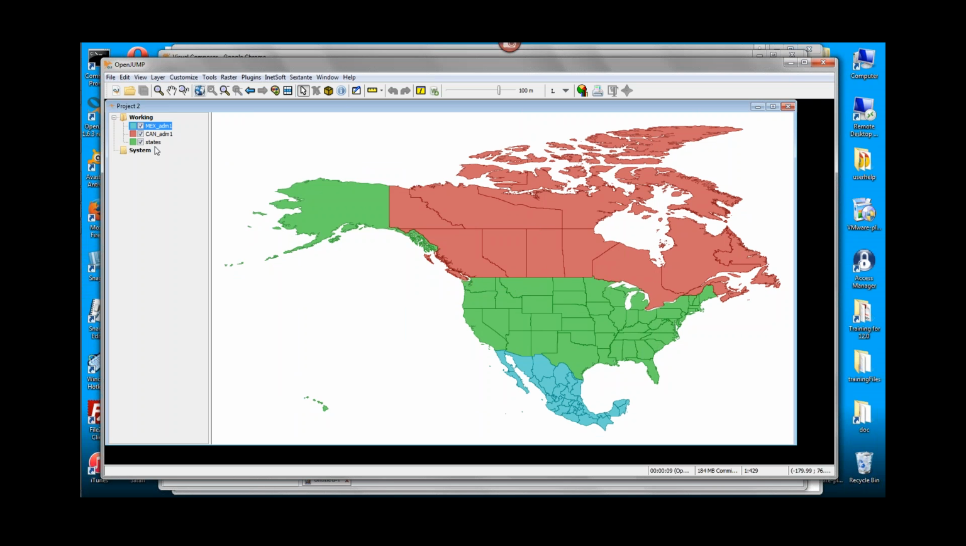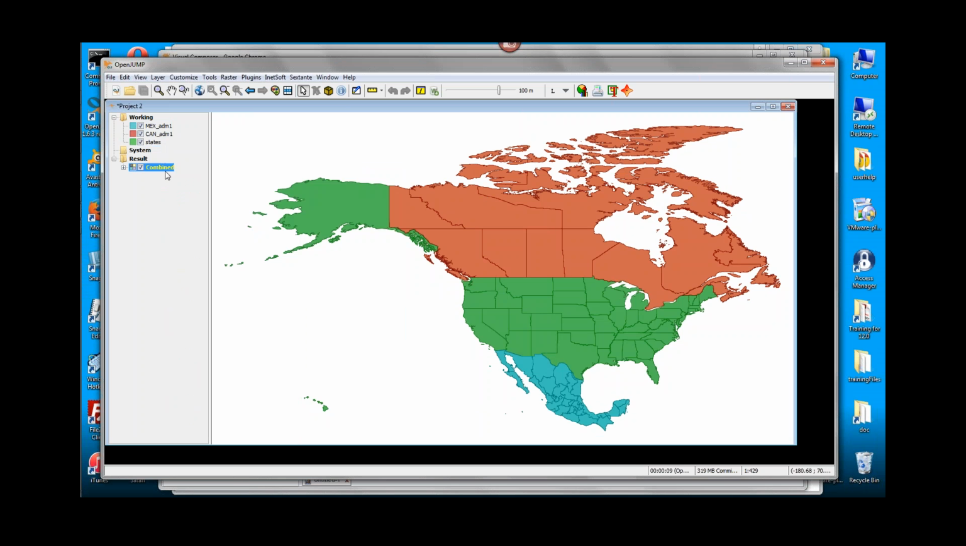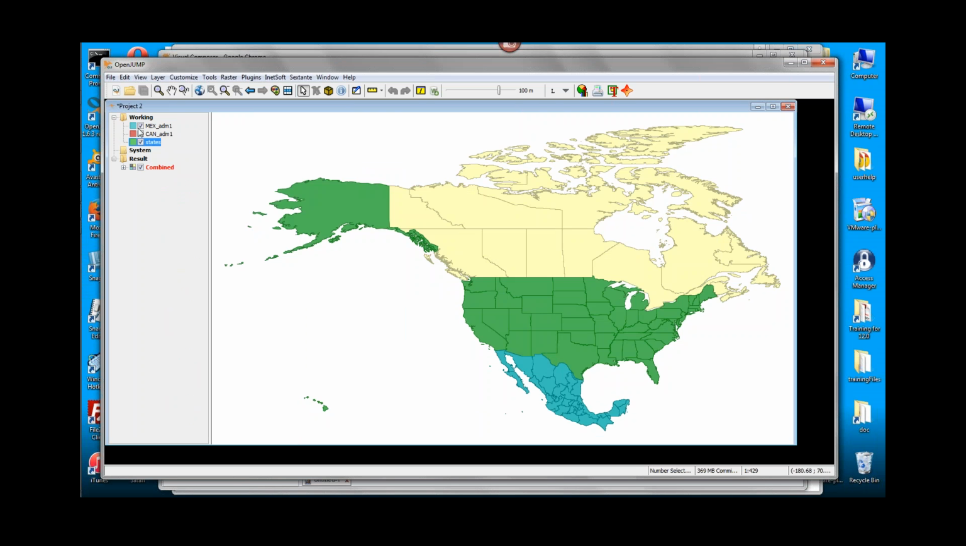And then what I can do is I can select these layers and combine them into a single layer, essentially, right? So right now these are all different layers that I could toggle on and off individually, but if I select those layers and right-click, then there's an option here called Combine Selected Layers, and that creates a new layer. All right, so here's a new layer that basically has all of these combined. So each of these regions, the regions from Canada can be individually selected, the regions from the US can be individually selected, and same thing for Mexico.